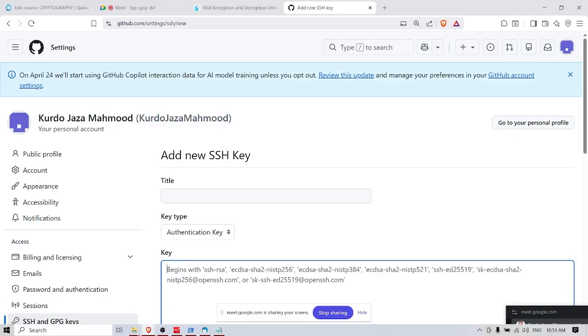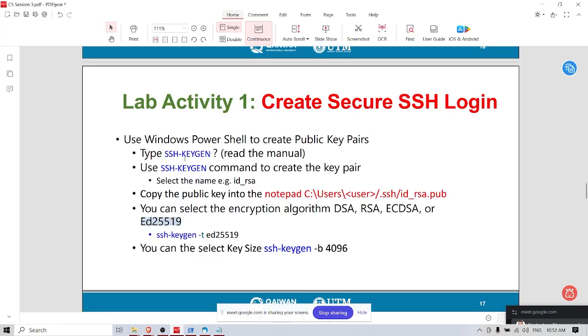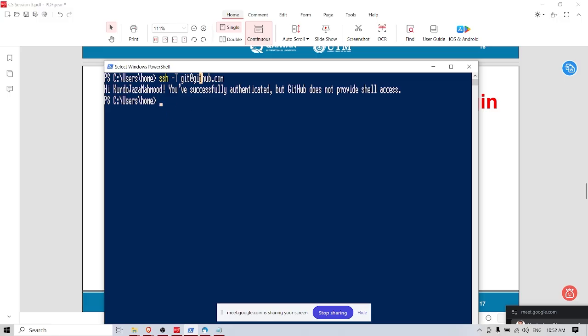Now this was this. First of all, we created an SSH key with this algorithm and with this bit size of the key, and then we copied the public key into GitHub, and the computer actually used the private key in order to authenticate.